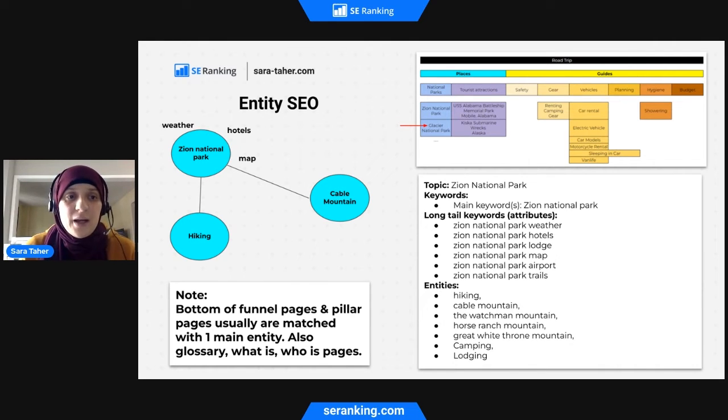This, again, is very high level. Some people like to include a lot of other details for the keywords, but at a high level, you'll have: that's the topic, this is the main keyword, these are the long tail keywords, and these are the entities. And if you notice, bottom of funnel pages usually represent one single entity. Bottom of funnel pages are usually conversion pages, service or product pages, and they usually represent one single entity.